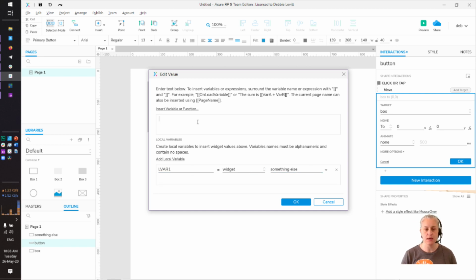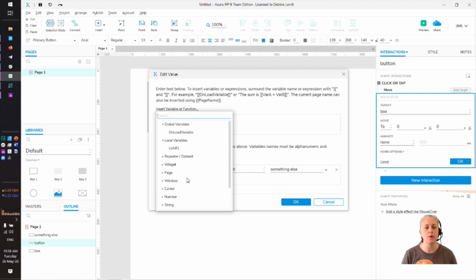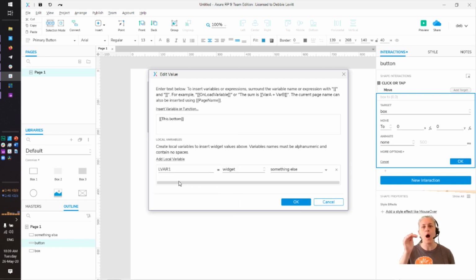Now we can write some functions relative to the something else widget. So for example, let's say that we want the bottom of the box plus 50 pixels. So we need to find its widget and its bottom. So this will find whatever is the Y value bottom of that box.